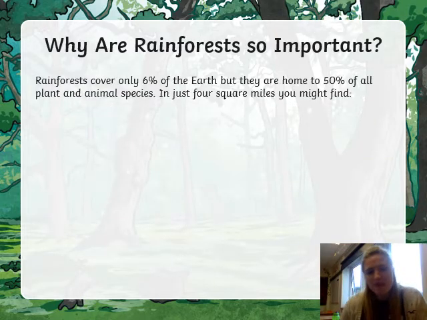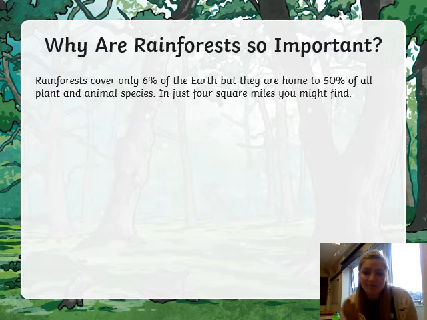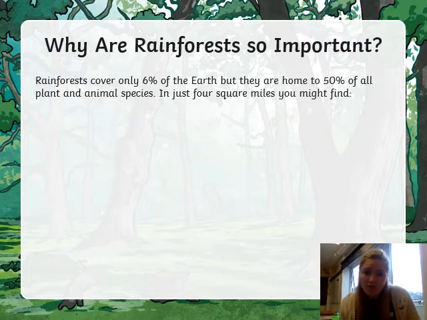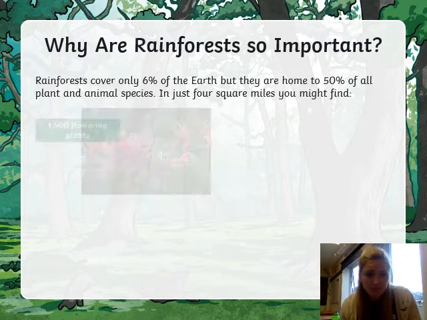Okay, so looking at rainforests, we can see that they only cover 6% of the earth. So if the earth is 100%, it only covers 6%, which is actually a really small amount. However, it is home to about 50% of all plants and animals. So there's so many different plants and animals that live in the rainforest. So it's so important that we do keep the rainforest for the animals.